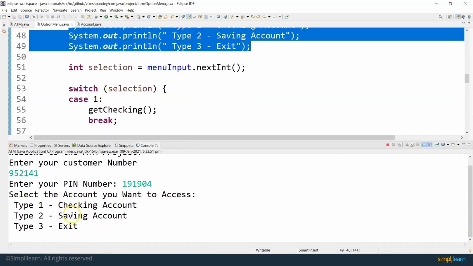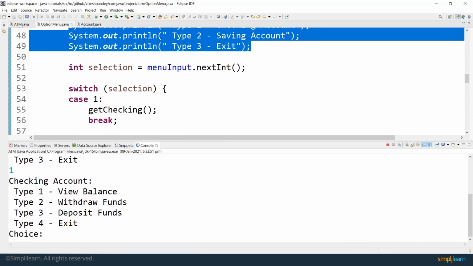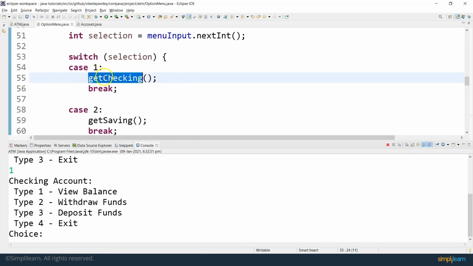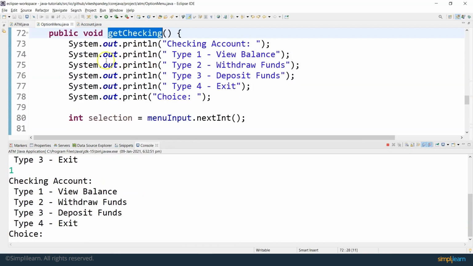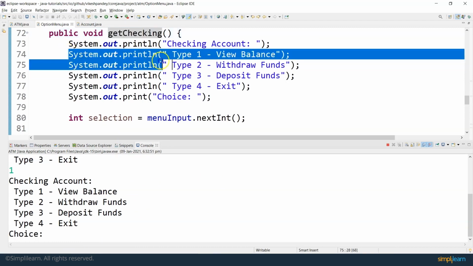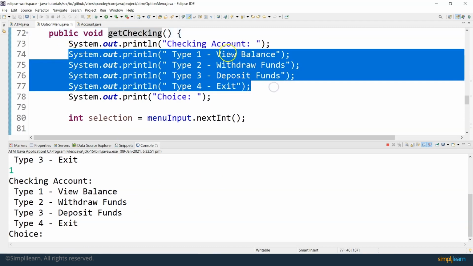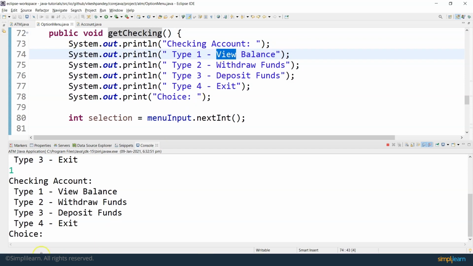And let's say I want to go for a checking account. So I press 1 and I hit enter. Once you select the checking account, case 1 gets selected and it calls the get checking method. And the get checking method again provides you with another menu to view balance, withdraw, deposit, or exit. So let's say I want to deposit funds. So I press 3 and hit enter.